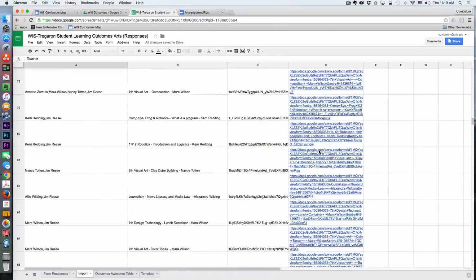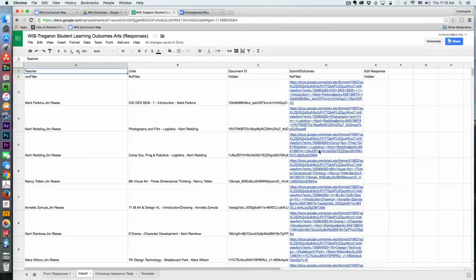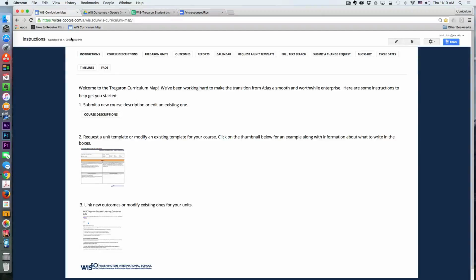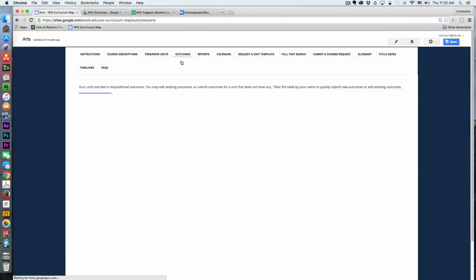They've all been added. And again, this is the boring back end of everything, but as a teacher who will be interacting with this data, I'm going to step over to the actual map. One thing I've changed in our navigation is that I've added sub pages under outcomes. So I just hover over outcomes and I can click on arts, and this will load the awesome table for arts outcomes.